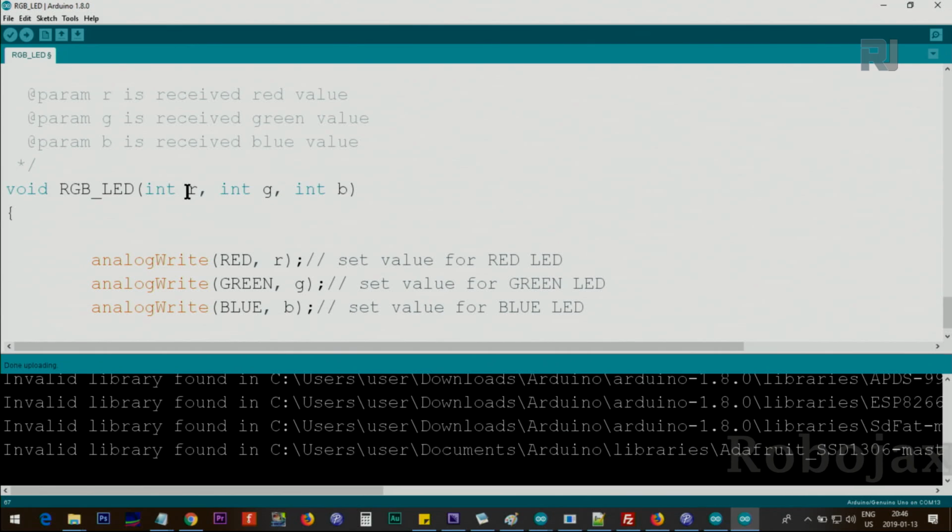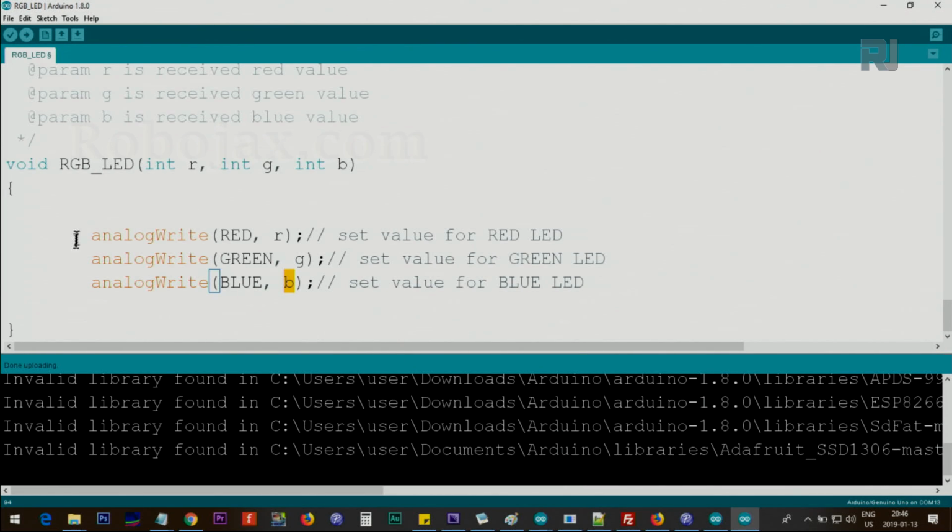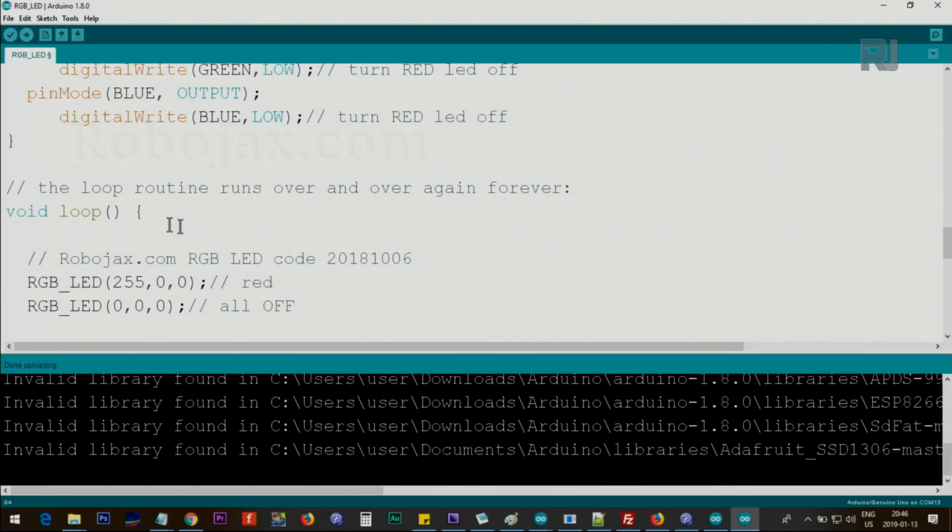When it arrives here, the first value becomes R, small r, the second one becomes G, and the third one becomes B, of type integer variable. Then here, using analogWrite, we pick the pin and put the value for R, and then the pin for green, which is pin 10, and for blue, pin 9. So this function does it automatically for all. You just type one line and it will do it for you.